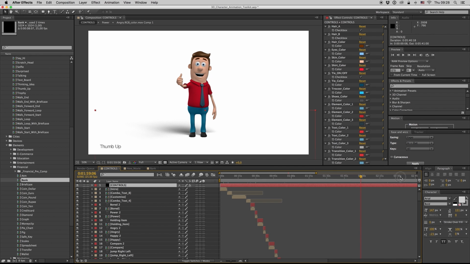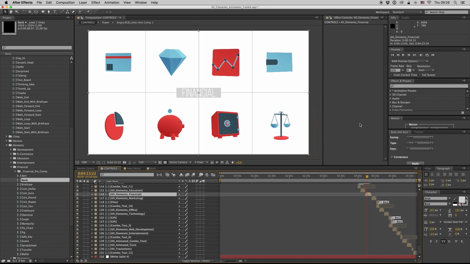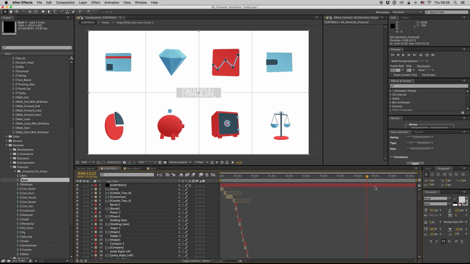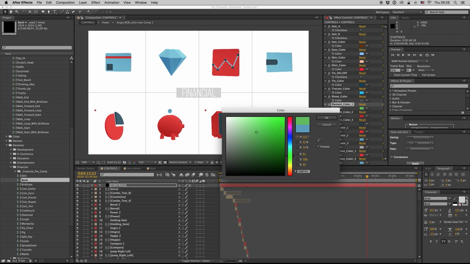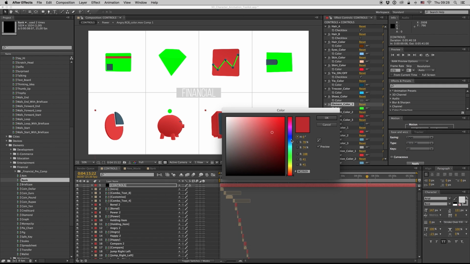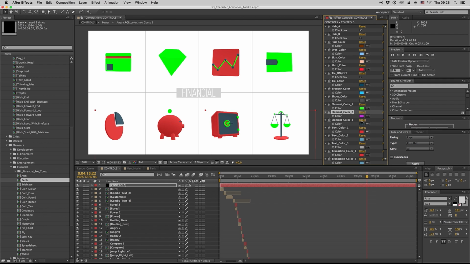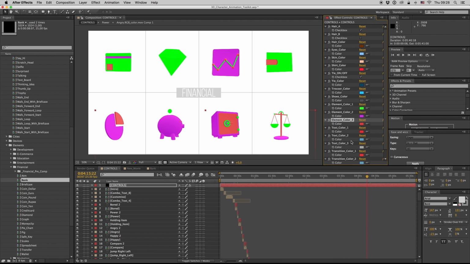Here is a sequence of all together. Here is the element color 1, I want a green one. Element color 2, I want a purple. And element color 3, I want a red one. Just like this. I don't know if it is a good combination of color, but anyway.